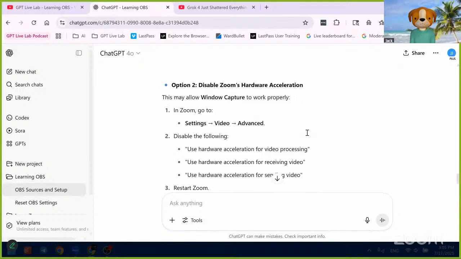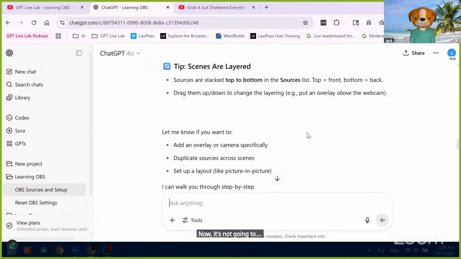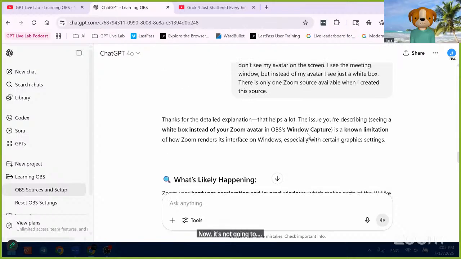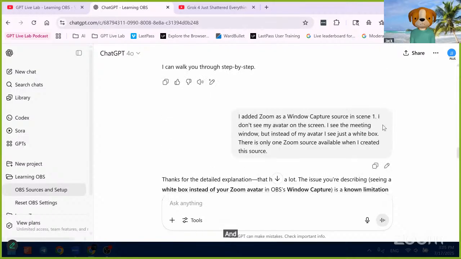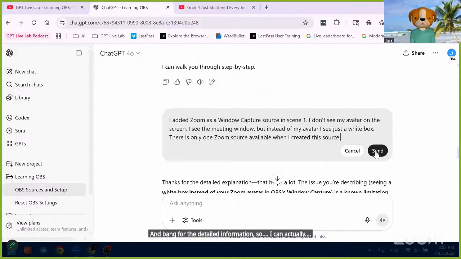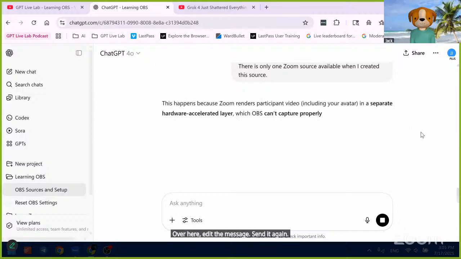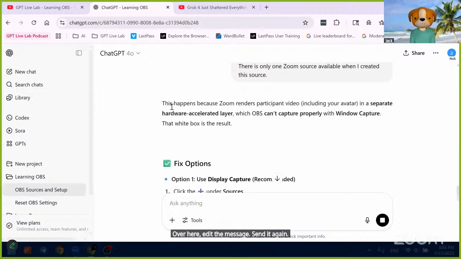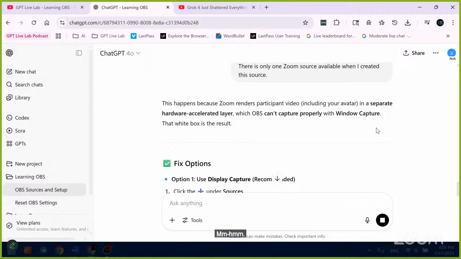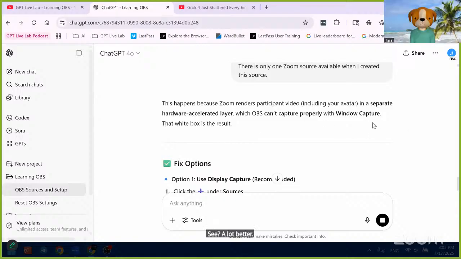And now it's not going to. And thanks for the detailed explanation. So I can actually over here edit the message, send it again. See, a lot better. That's not trying to pretend to be human now.